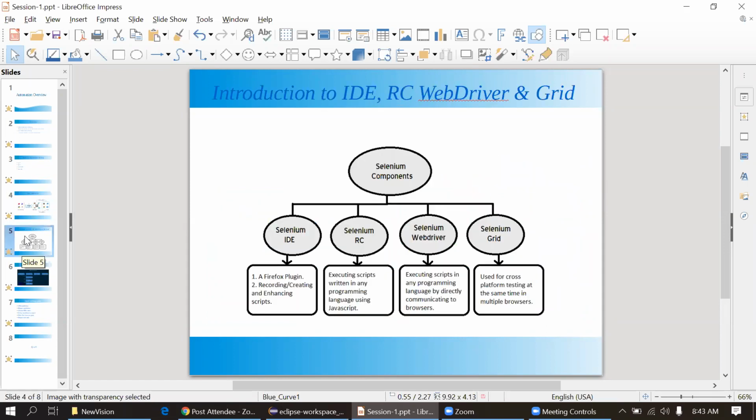When we think about Selenium, there are multiple modules in Selenium as well, so we can call them Selenium components. Today's session is only theoretical. You will get a high level understanding of what Selenium is and what automation testing is. So no worries about that. Everything I will show practically as well. Okay, so this is the introduction of IDE, RC, WebDriver, and Grid.